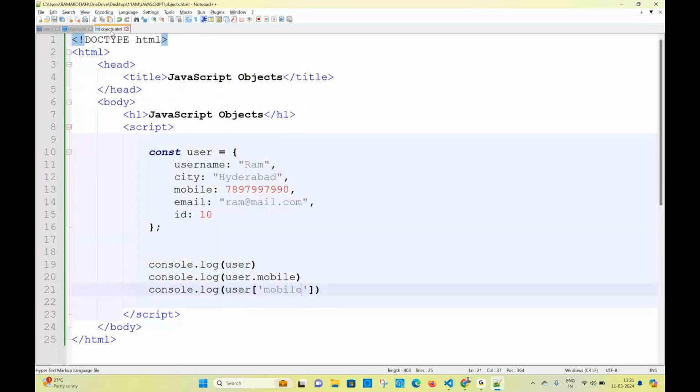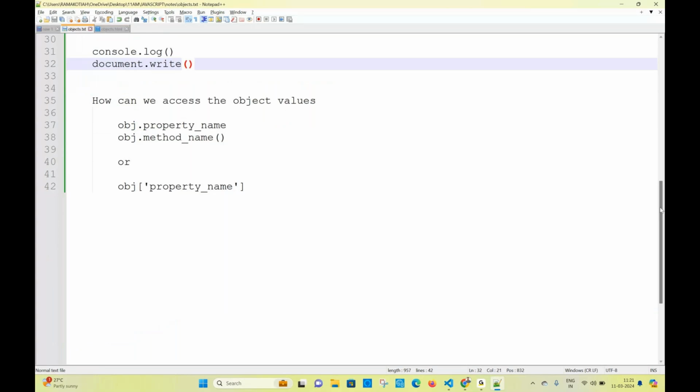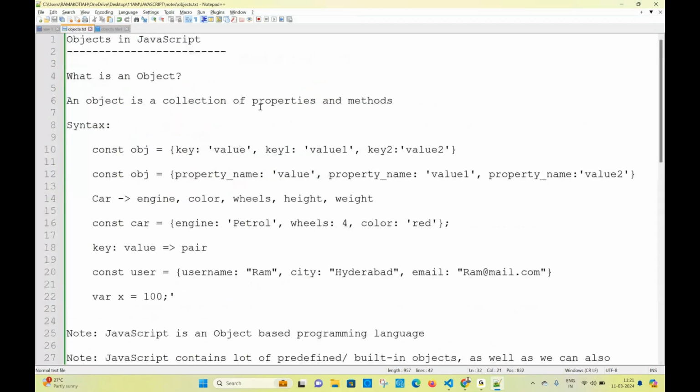So what is an object again? An object is a collection of properties and methods. But do you have any methods here in the object? No, we don't have any methods. We have only properties. As I told you, an object is a collection of properties and methods. Actually, what I want to say is the object may contain only properties, only methods, or both. We can create an object with both, or with only properties, or only methods also.